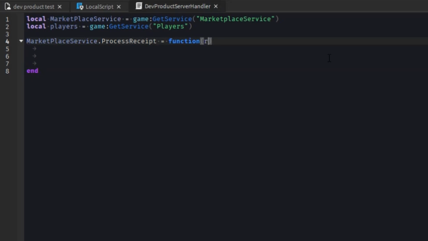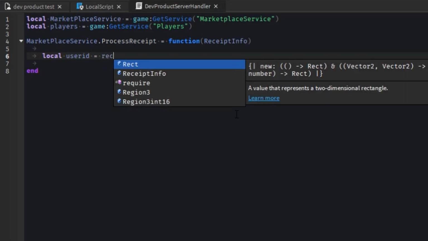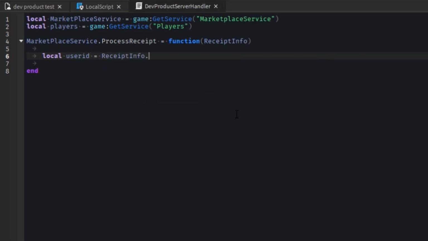And then it only has one parameter, which is the receipt info. I can't even remember how receipt is spelled. Oh wait, it's literally right there. So what receipt info is, it's kind of like a table, or you can call it an instance, I guess, and it has a bunch of properties like the player's ID and all the things like that. So we can get our player's user ID by receiptInfo.PlayerId.